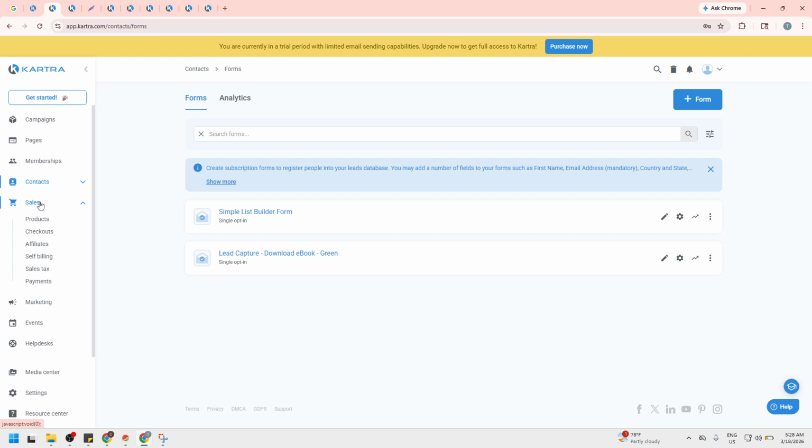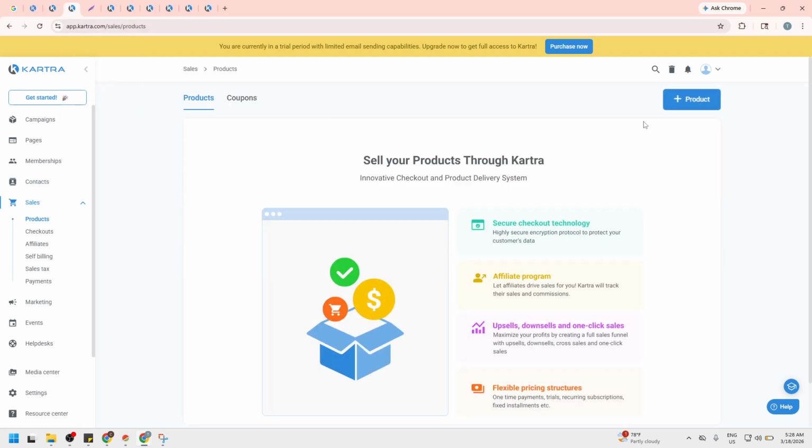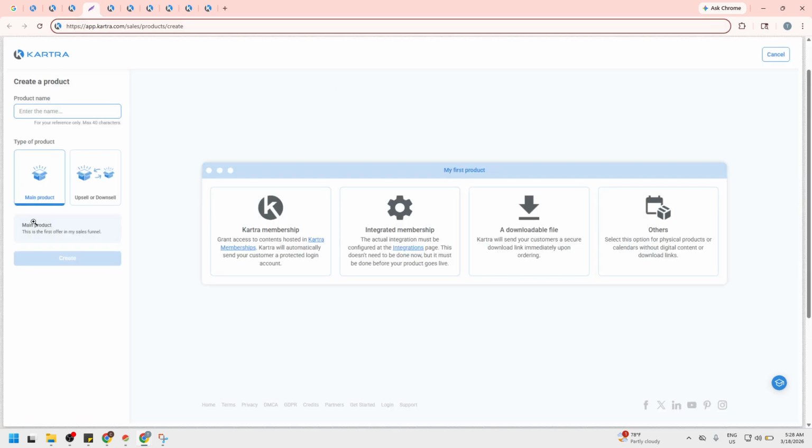In the top right corner, click the plus product button. Give your product an internal name that only you and your team will see, and choose whether this is a main product or an upsell, downsell. Main products stand alone, while upsells and downsells are designed to appear after a customer starts a purchase. Click Create to launch the Setup wizard.